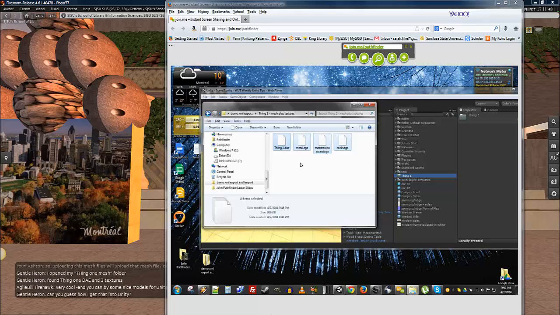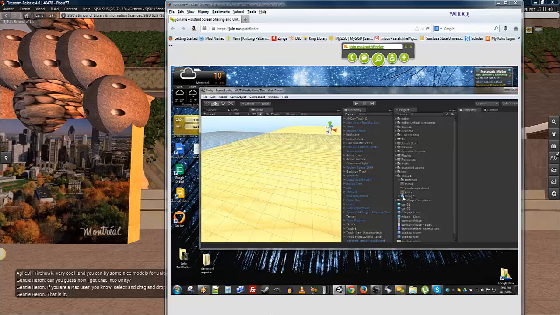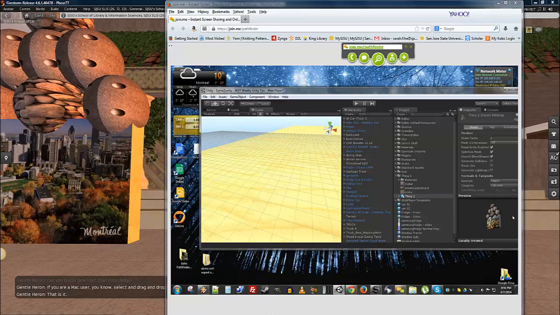Well, if you're a Mac user, you probably have already figured it out. I've selected them all, the textures and the DAE file, and I'm dragging them into the folder and letting it go. And that's it. I open the thing1 folder, and already, here's the object. Here's a preview of it over here.